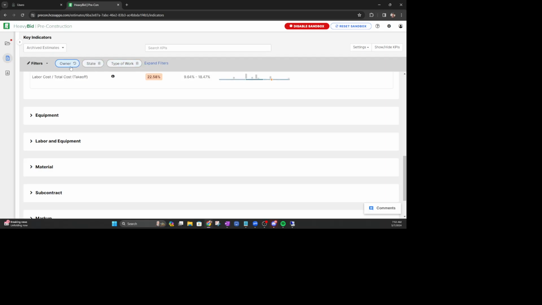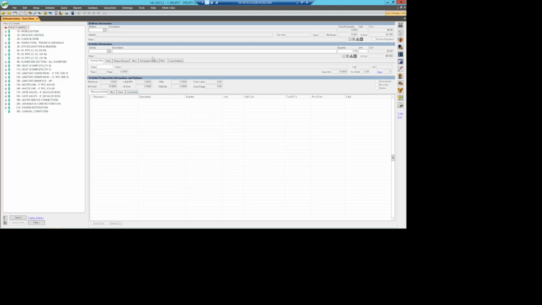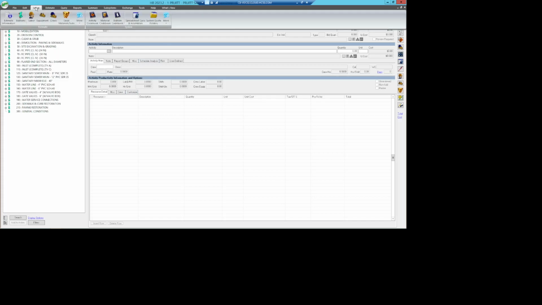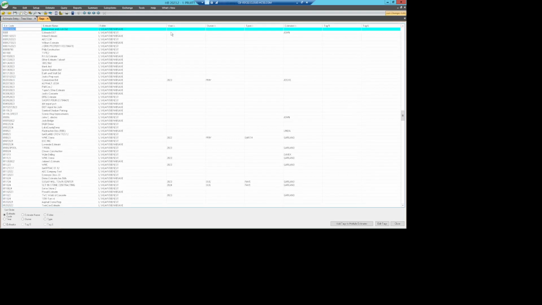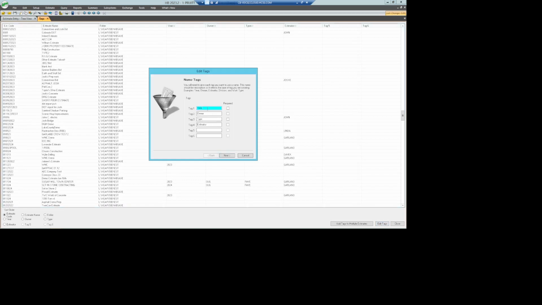So in order to fully maximize this, what you're going to want to do is go into HeavyBid, and under the Setup tab, go to More and go to Tags. And here you're going to get a list of all of your estimates, and go down to the bottom right to Edit Tags. And this is where you can actually create the tags that you're going to want to filter and sort by. So some pretty common ones here.